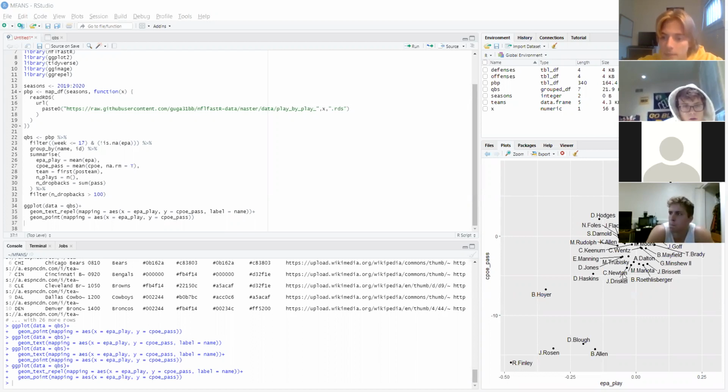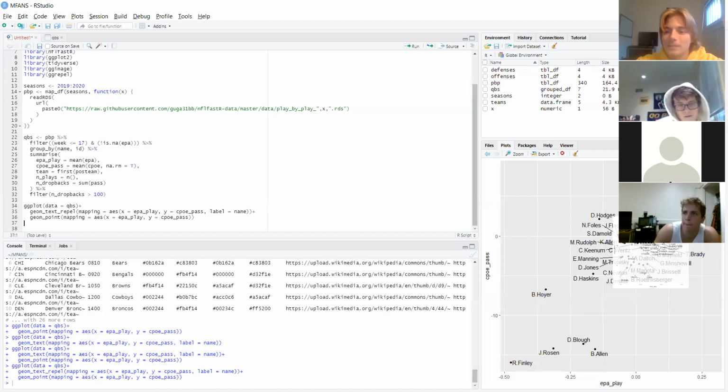So we can see, okay, Cam Newton is right there. There's Marcus Mariota, there's Devlin Hodges, there's Joe Flacco, there's Nick Foles. Oh, Nick Foles and Joe Flacco are about equivalent, both elite quarterbacks, what we would expect. So this is nice, but it's still pretty hard to read.